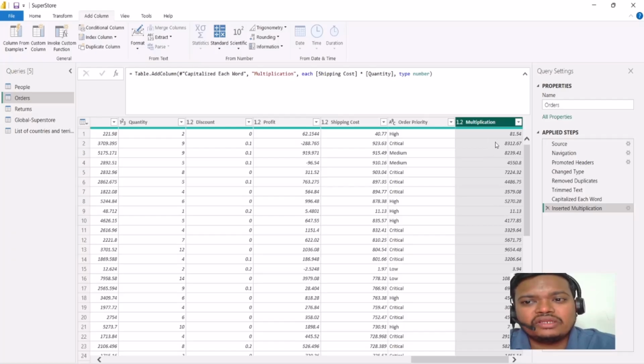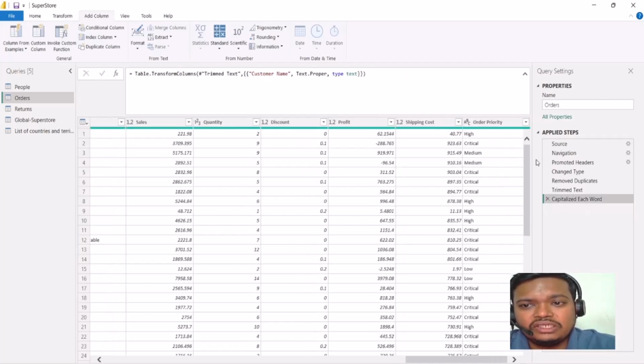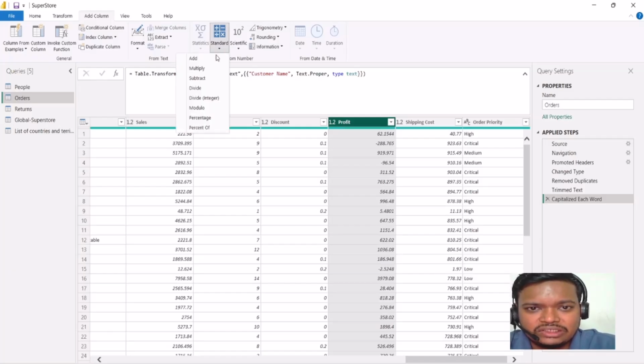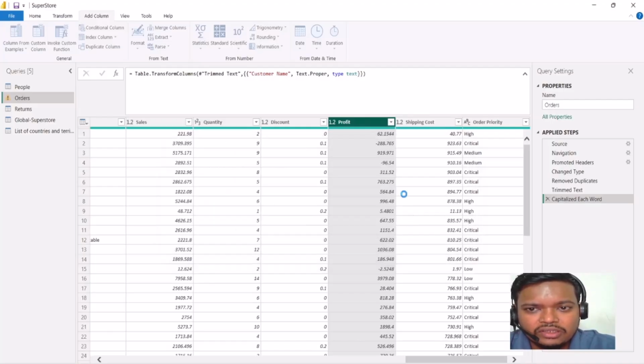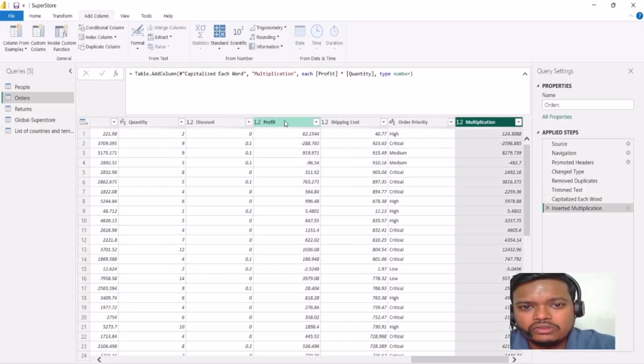Now how can you remove this? So for that, what are the steps you have implemented? You just have to click this button. Automatically the applied step will be deleted. Now again we are going to do the multiplication under the standard, but this time we are going to multiply this with the quantity. So click on multiply and use values in the column, row id as a quantity. We want to multiply quantity and the profit, because this is a profit per unit.